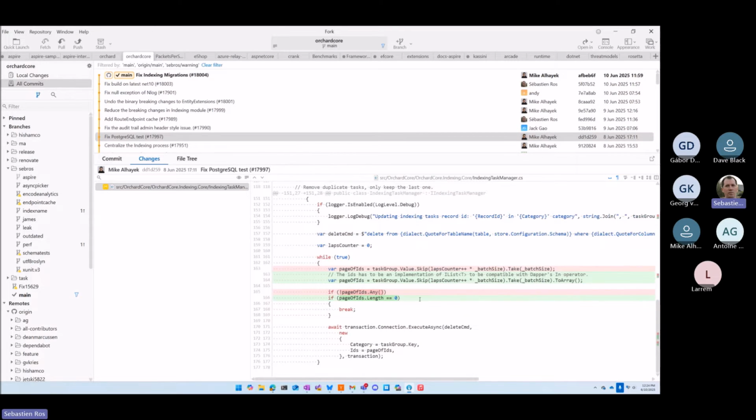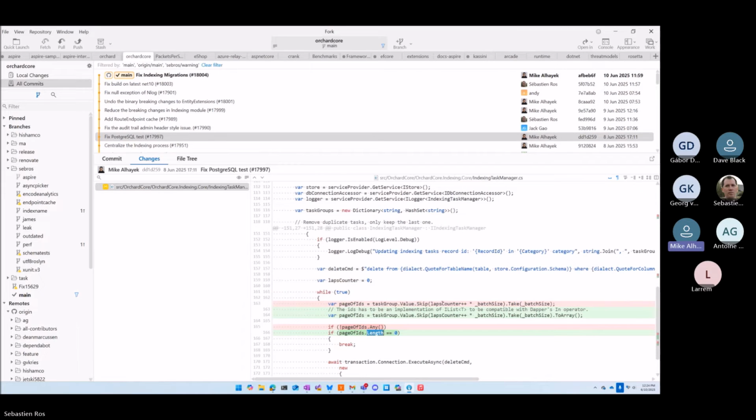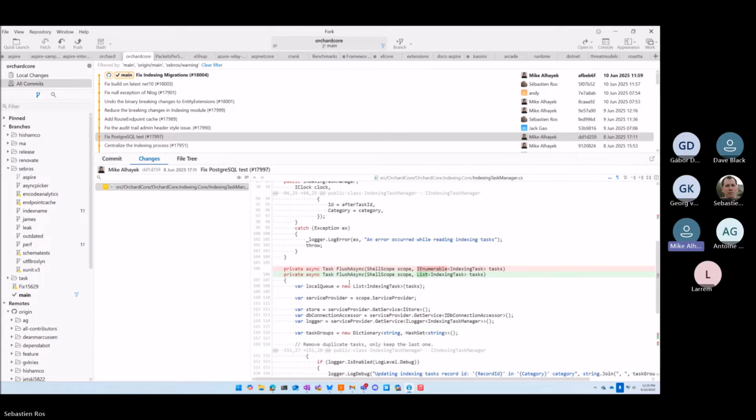What kind of bug did you see with that? That's a comment right there. The IDs has to be an implementation of IList. Otherwise, it won't be compatible with the nlist operator. So that's why I had to materialize it there.